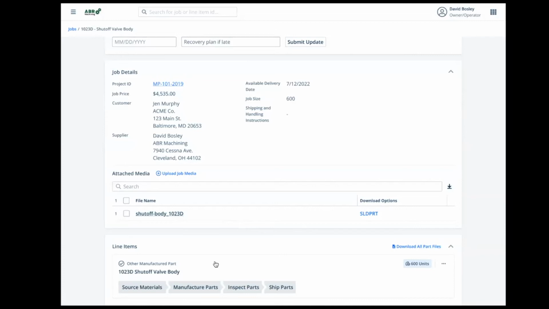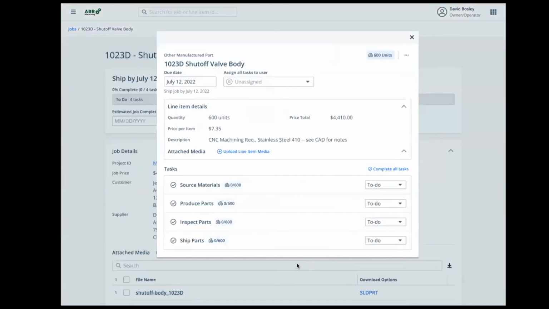In this current project, I have one line item with 600 units. So I can select this line item to view more details. Each line item will have a due date that I can update. I can also assign the line item to tasks. I will also be able to view line item details and also update any of my task statuses.